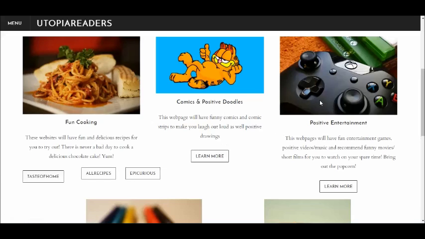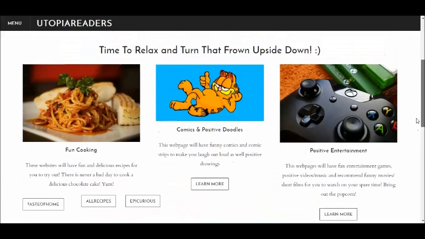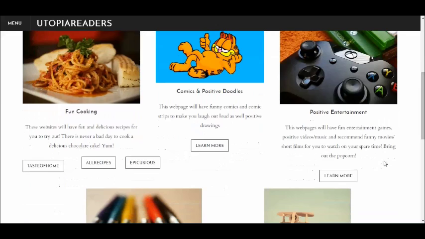And for positive entertainment, this webpage will have fun entertainment games, positive videos, music, and recommended funny movies and short films for you to watch on your spare time. Bring out the popcorn. Just click on the buttons and it'll take you to whichever you want to go.